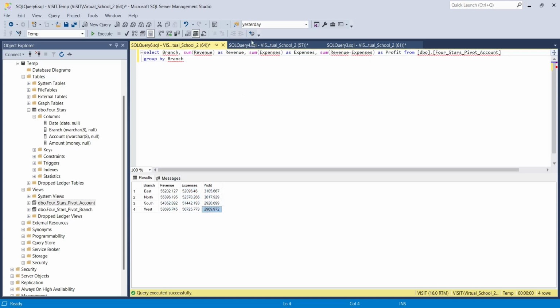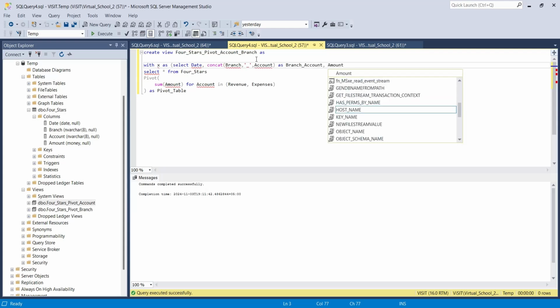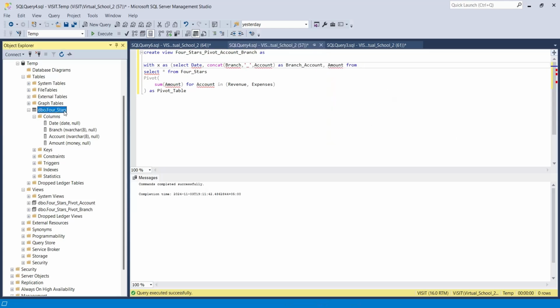Similarly, we can pivot multiple columns as well. Previously, we pivoted the account column and the branch column individually. Now, let's pivot both columns together. To do that, we will use the with command and create a temporary table. In this temporary table, we will combine the branch and the account columns using the concatenate function. So basically, we will still pivot a single column, but this column will be based on two columns, therefore effectively we will be pivoting both columns.